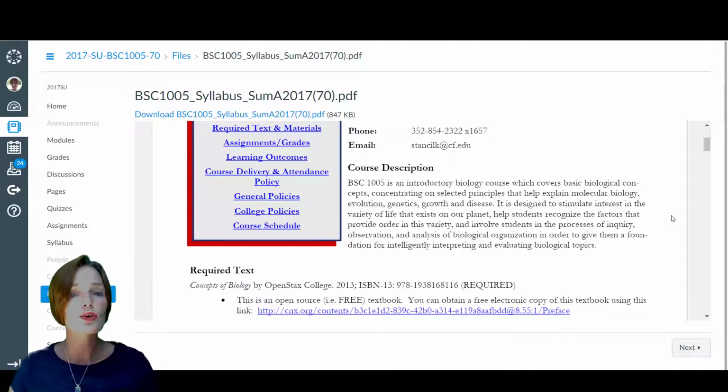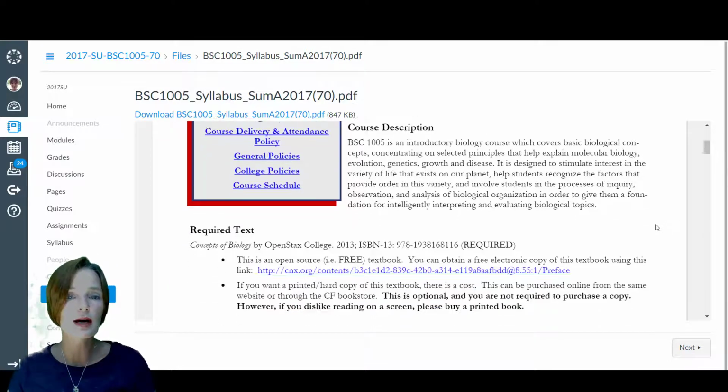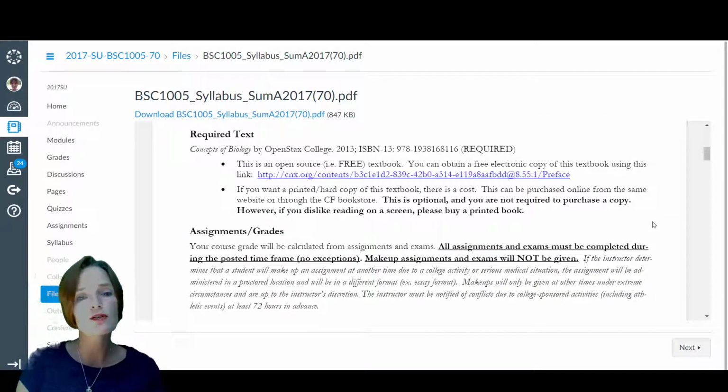As far as what you're going to need for this course, supply-wise, there is a textbook for the course. This is Concepts of Biology. It is an open source textbook, meaning that it's free in certain formats, and then there are other formats that you would have to pay for. I'll show you a little bit more about that when we do get back to the Canvas course after we've gone through the syllabus here.